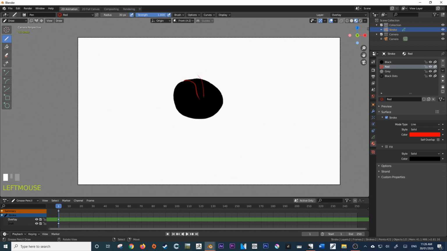So let me do it again. Do you see how I can then quite easily keep my artwork within the frame of this silhouette? It just makes for some really useful. This makes animating quite easy. This is a very useful tool, and I highly suggest everyone to.